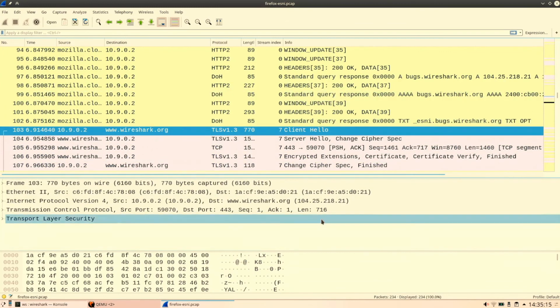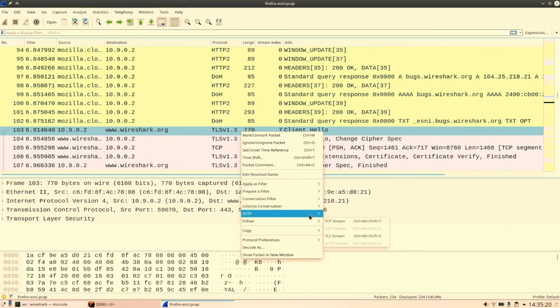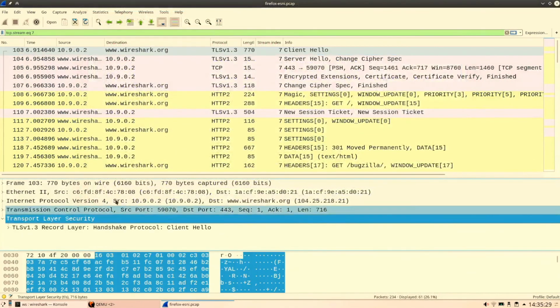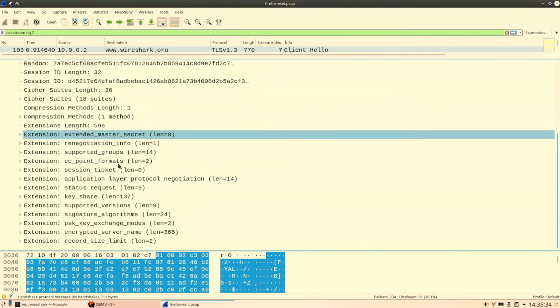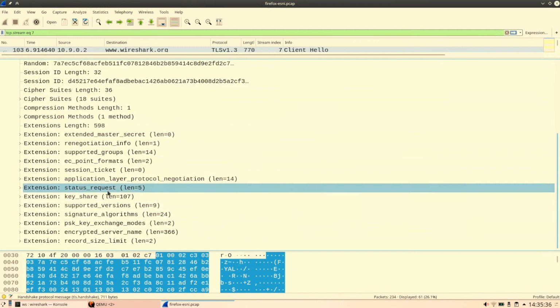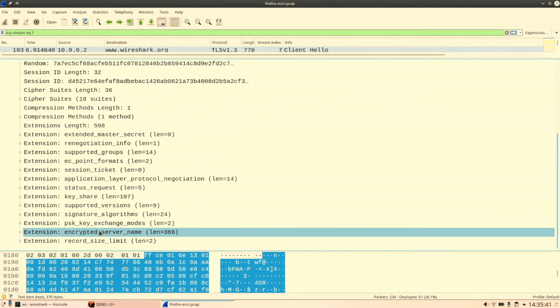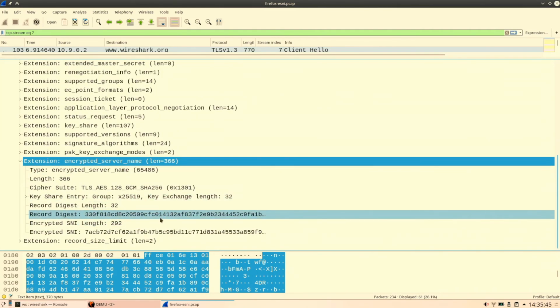So it tries to connect to the address, and in this client hello, if I do follow TCP stream again, I don't see Wireshark.org, do you? And why is that? If we expand it a bit, we'll see encrypted server name. So there's a whole new TLS feature where the server name is encrypted and it's no longer visible on the wire.